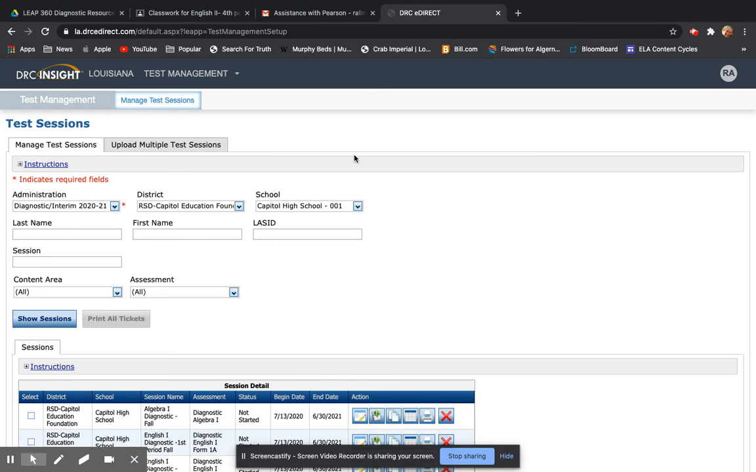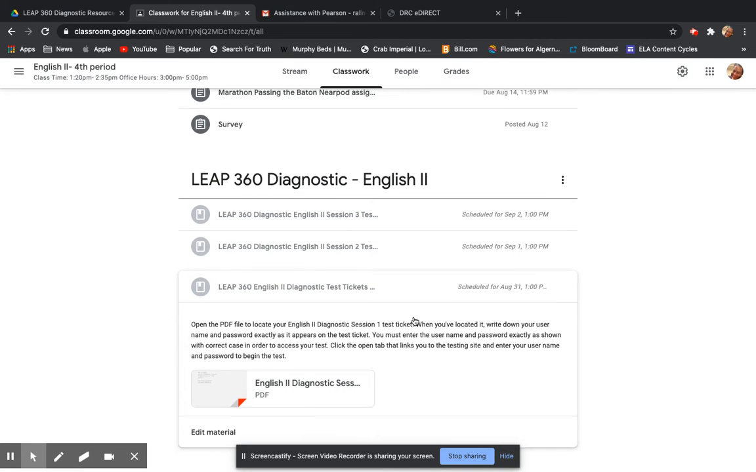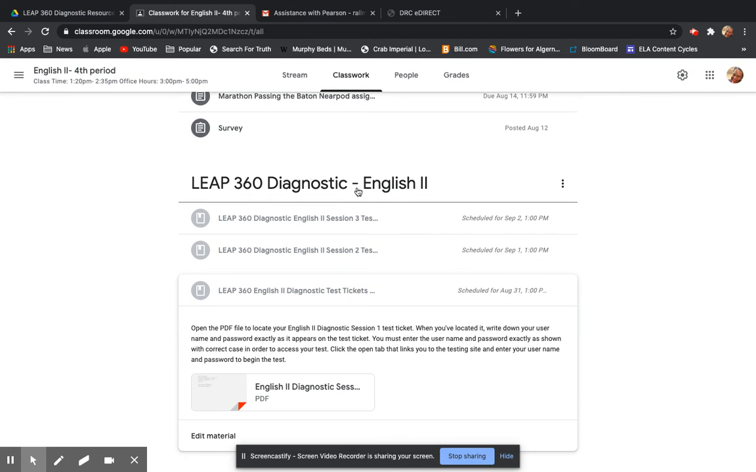Test tickets have already been created and are assigned to publish to students about 20 minutes prior to the start of their class period. When you go into your classwork stream, you'll see a topic that says Leap 360 Diagnostic for your particular subject, and then each of the testing sessions.